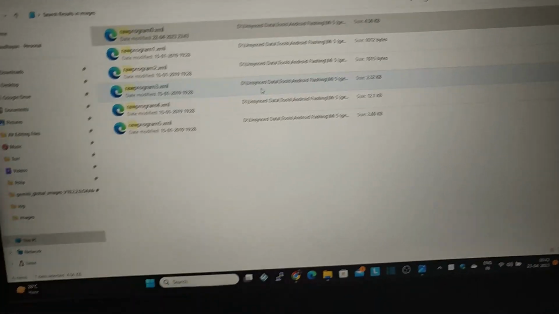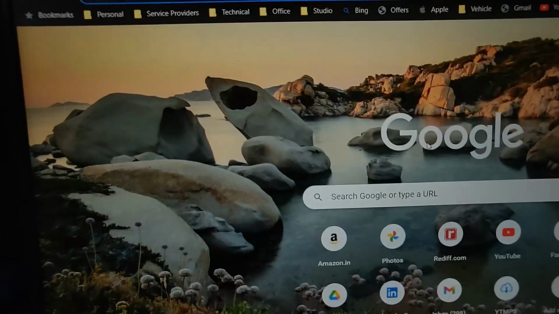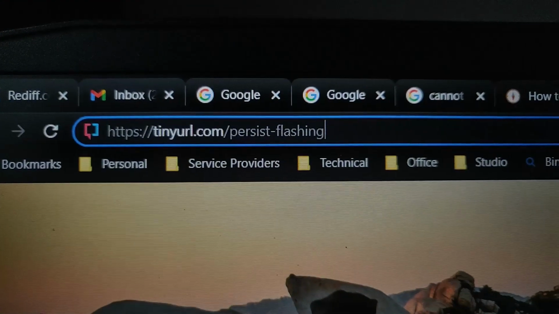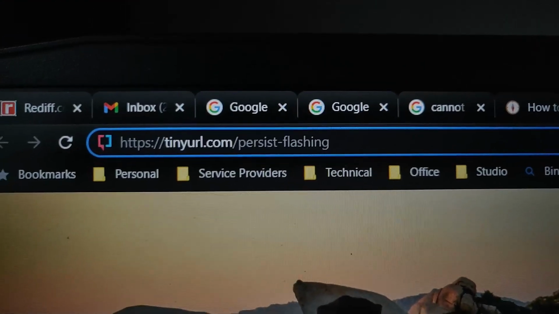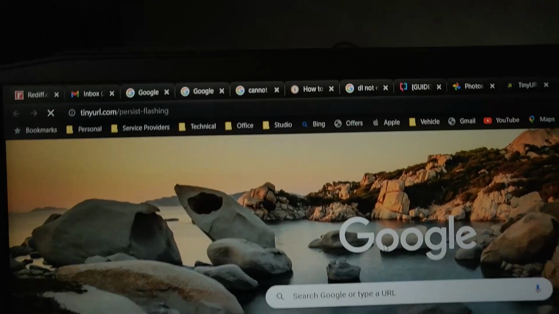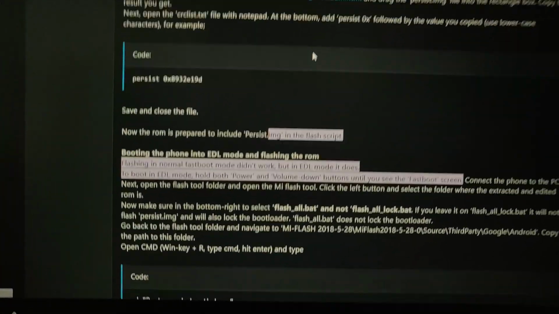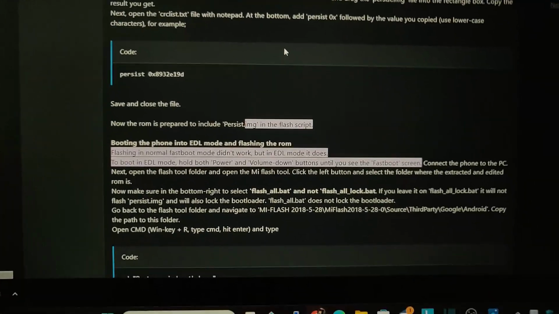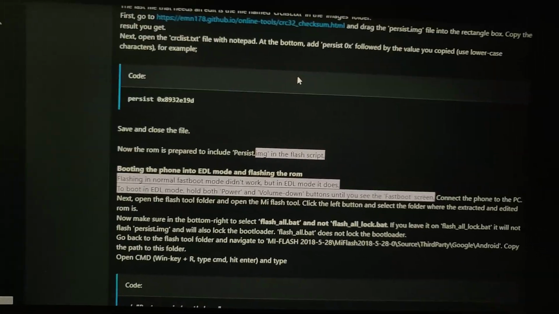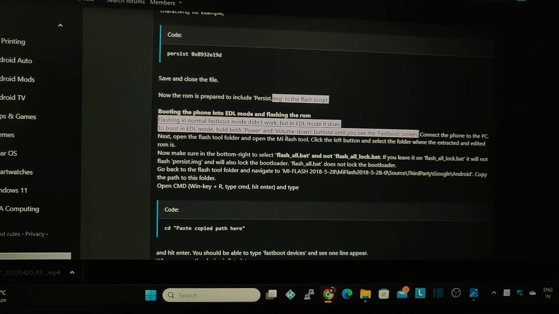The detailed process of what are the changes that need to be done, I have given a short tiny URL link. So tinyurl.com/persist flashing. So when you open this, it takes you to the original XDA Forums developers.com link where the process is mentioned. They have just given a sample for a different phone, and you need to make changes accordingly.